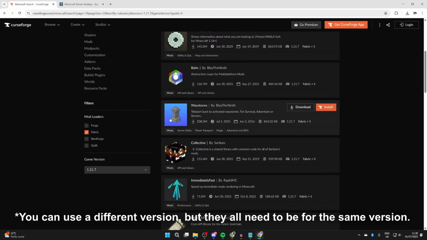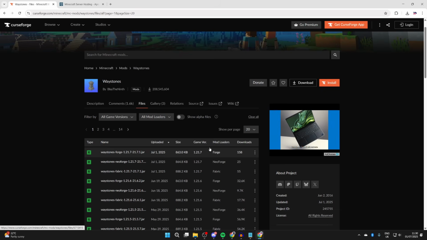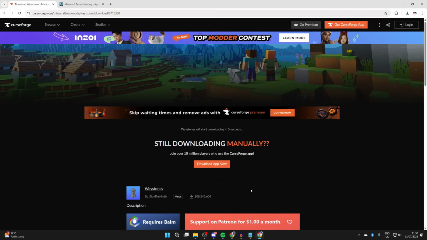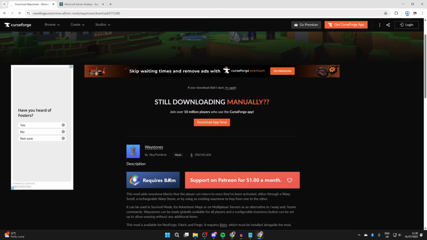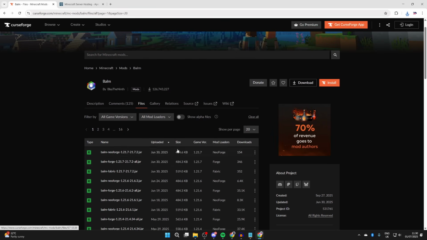So in this case, I'm going to get Waystones. I'll click here and then press Files. What we can then do is make sure we get it for Fabric on 1.21.7 and press Download File and wait. This pack does require Balm as well, so it's now downloaded. I'll click here, we can press Files and make sure we get it for Fabric on 1.21.7.